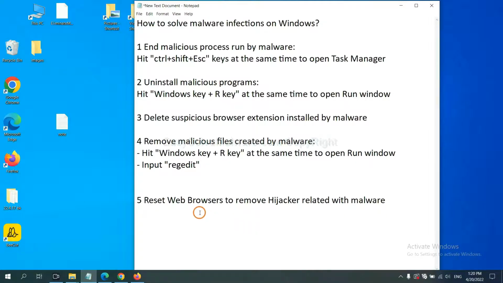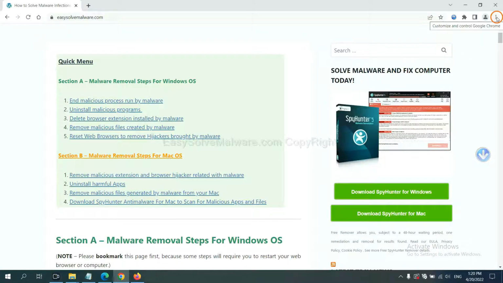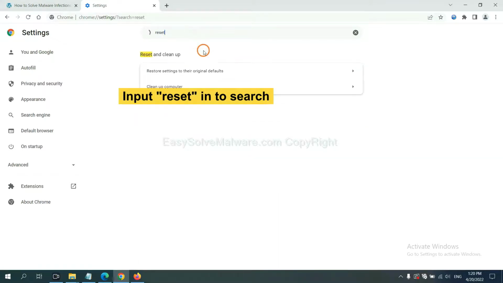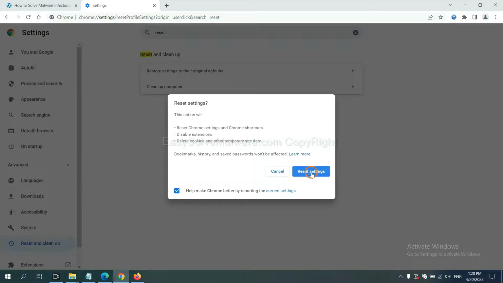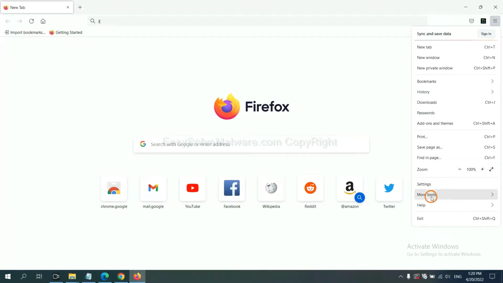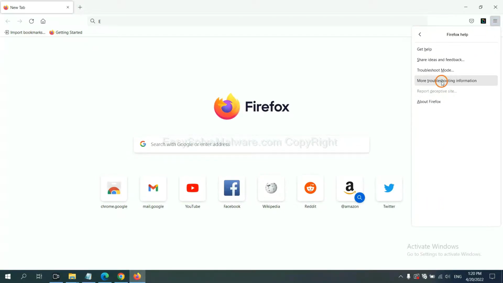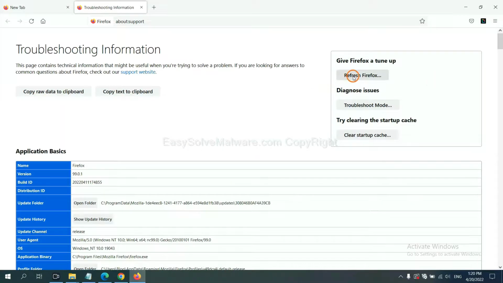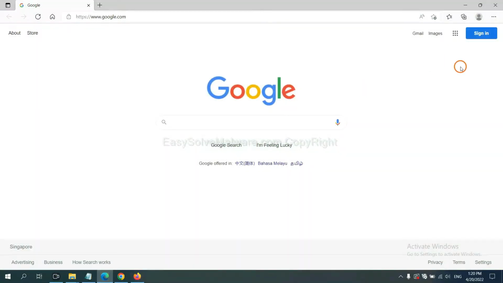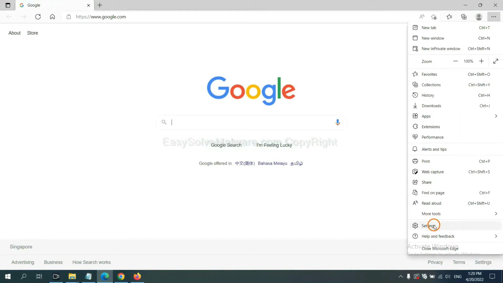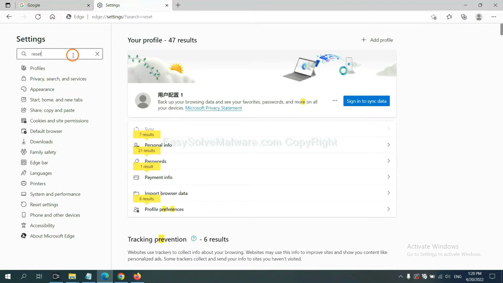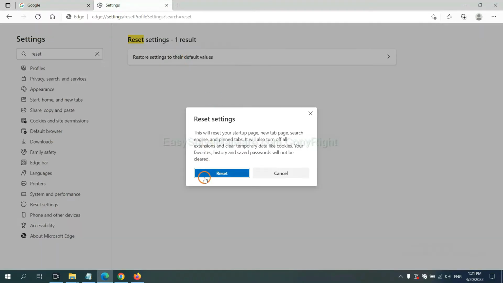The final step is to reset web browsers. On Google Chrome, click Menu, click Settings, input Reset, click here, and click Reset Settings. On Firefox, click Menu, click Help, click here. Now click Refresh Firefox and click here. On Microsoft Edge, click Menu and Settings and input Reset. Click here and click Reset.